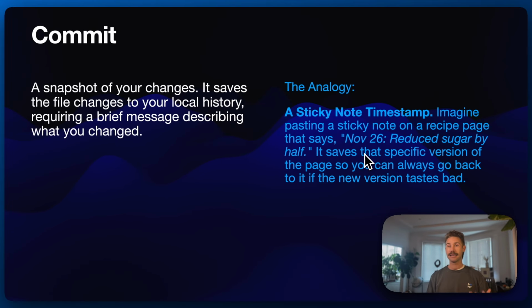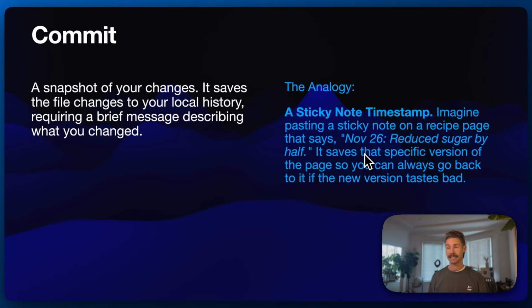Now, what is a commit? A commit is like a snapshot of a particular change. That's what I was saying before. When the Bolt agent finishes one of your commands, it saves this as a commit, and we see that in the version history. So, it's good to add a brief message for this, and think of this as like a timestamp where you basically say, on this date, we've done these changes.